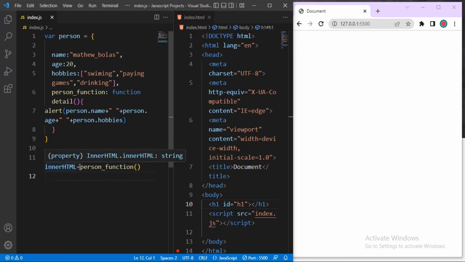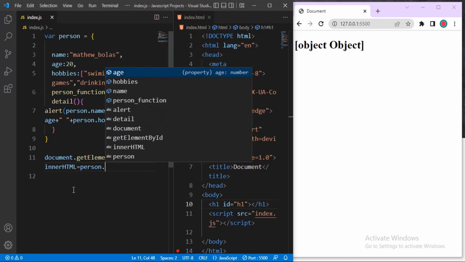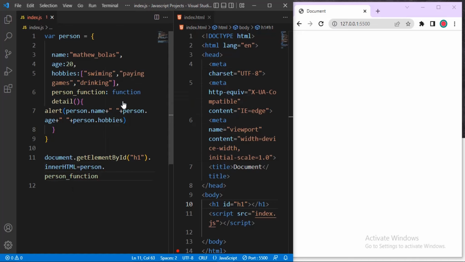So what I will do is clean this up and do it sequentially so it will be understood. Anything you want to access inside the object, you must first call the object, and then use a dot to have access to any content of the person. So I will say person dot, and this is the function, person function. Yeah, this is what I want.